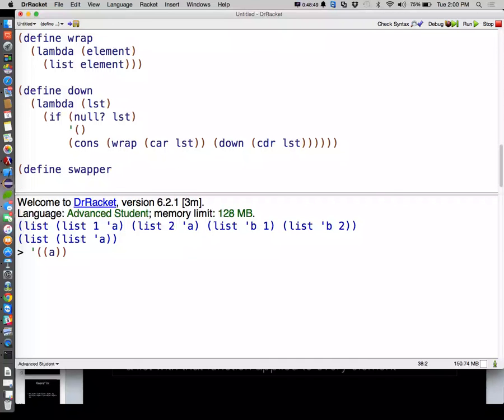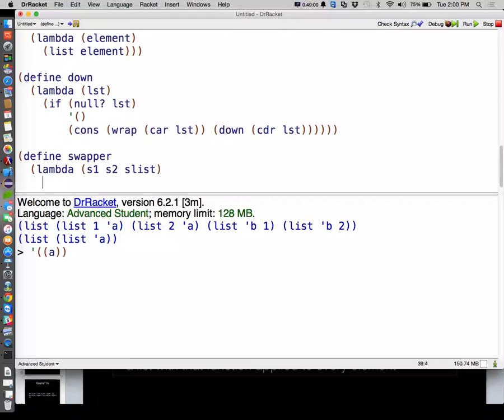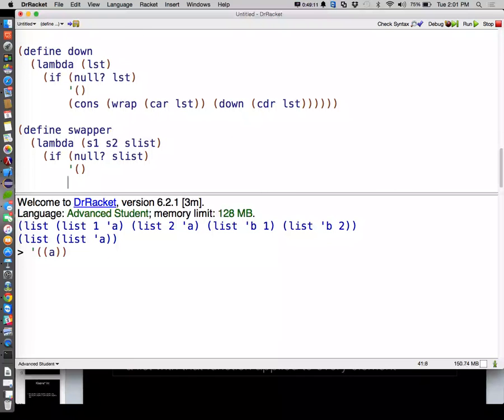Define swapper to be a lambda that takes in two symbols, S1 and S2, as well as an S-list. Then we're going to ask if null S-list, then return the empty list. Otherwise, if I'm in this if, I know that S-list has a car.